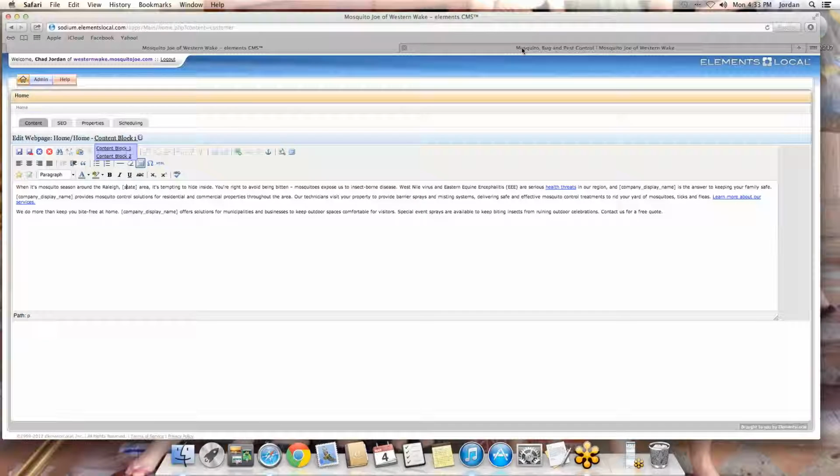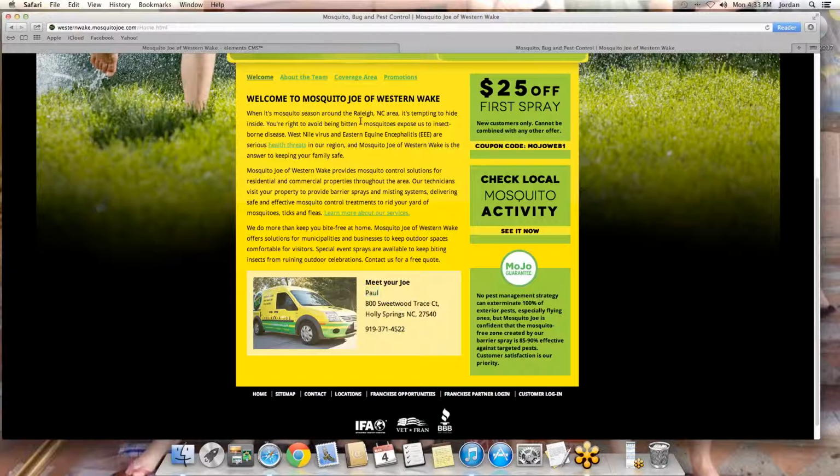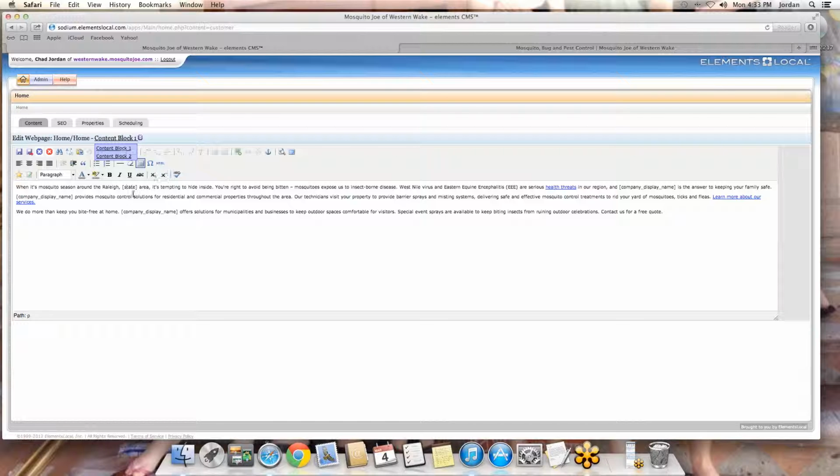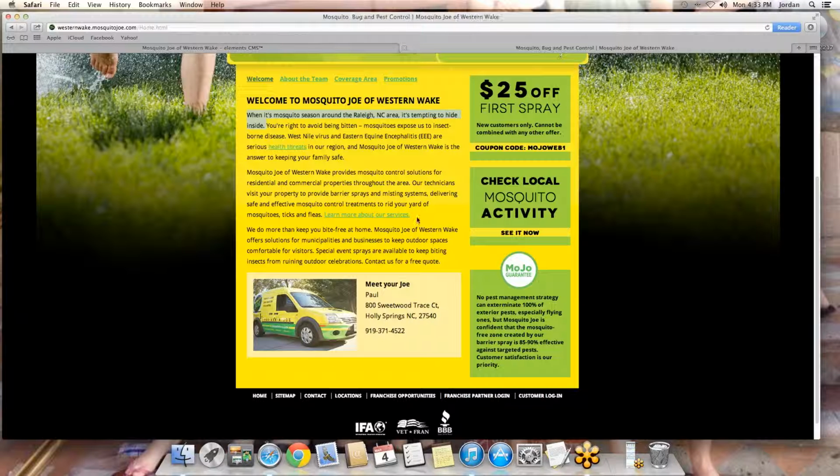So now if I went to the home page of your website, I can see where it says when it's mosquito season around the Raleigh, and then it has that state profile area, it's tempting to hide inside. This is the section that is called content block one that relates, if we come back here, to this area. So everything from when it's mosquito season to contact us for a free quote is editable. So let's go back out to the site. When it's mosquito season, and then here it is, contact us for a free quote. All this stuff is editable.